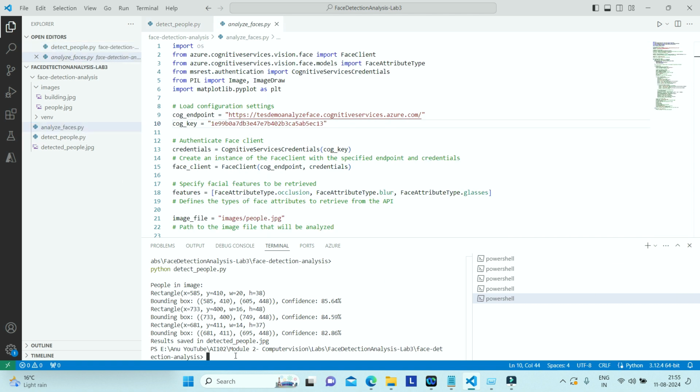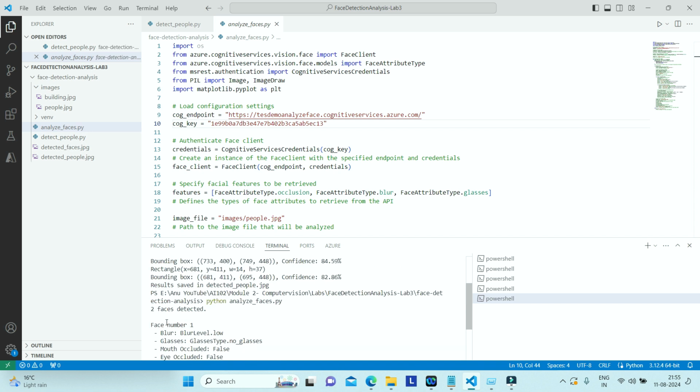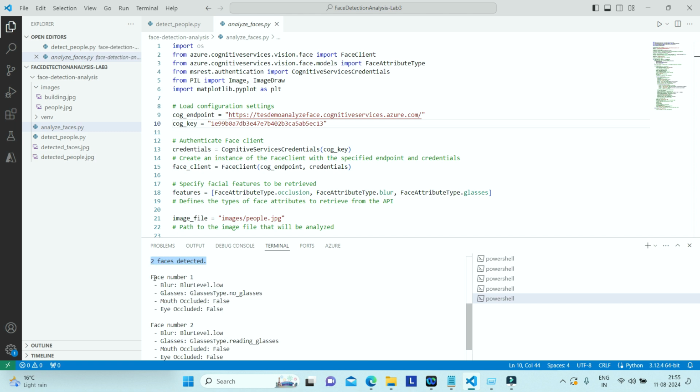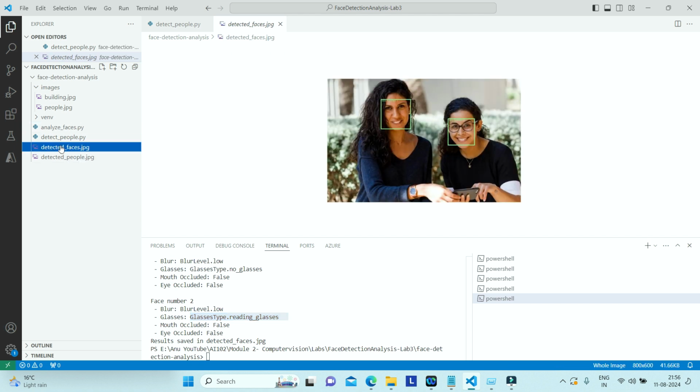So now let us run analyzing the faces in the image file, python analyze_faces.py, and here we are trying to analyze the people.jpg file. And now let us see your output. Two faces it has detected. Face number it gives 1, and blur level low, glasses no glasses, mouth occluded false, eye occluded false, and then face number 2. So the second face blur level is low, and it has detected that it has reading glasses, mouth, eye occlusion false. And here also it is saving your result in detected_faces.jpg.